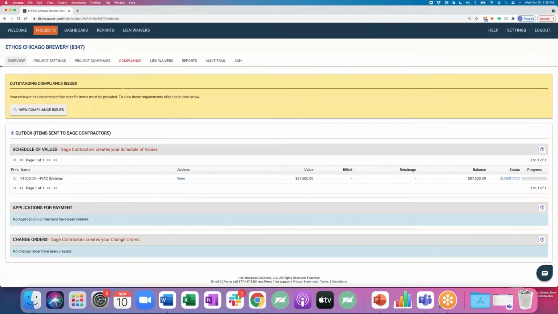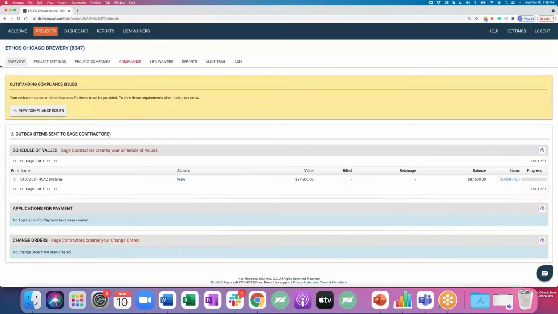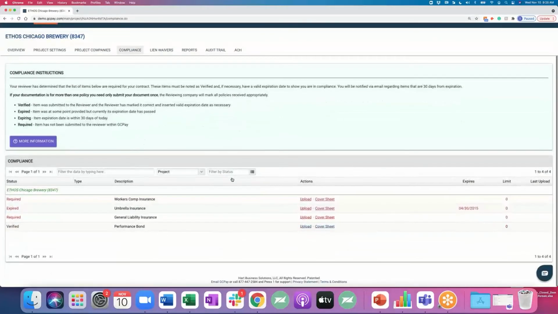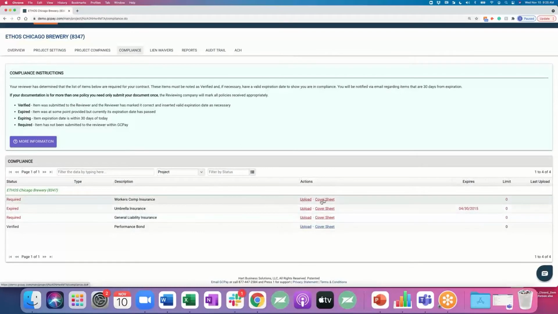All right. I also want to show you what it looks like on our end if there are any outstanding compliance issues. We make it really obvious, like bright yellow, outstanding compliance issues. The subcontractor can see what these compliance issues are on this project. Like I mentioned, they can go and upload their updated insurance. We also have this really nice downloadable cover sheet for any low tech subs.